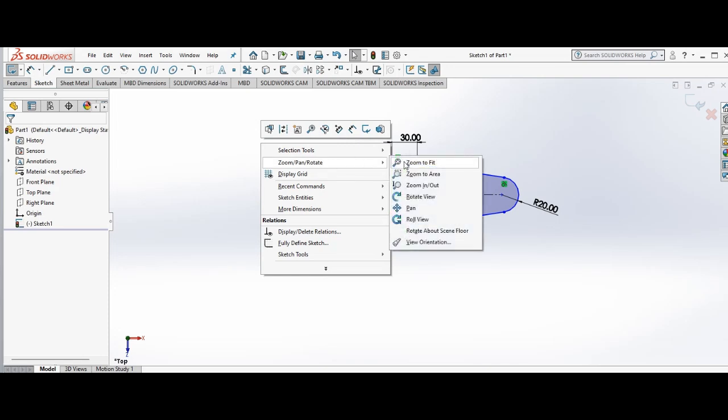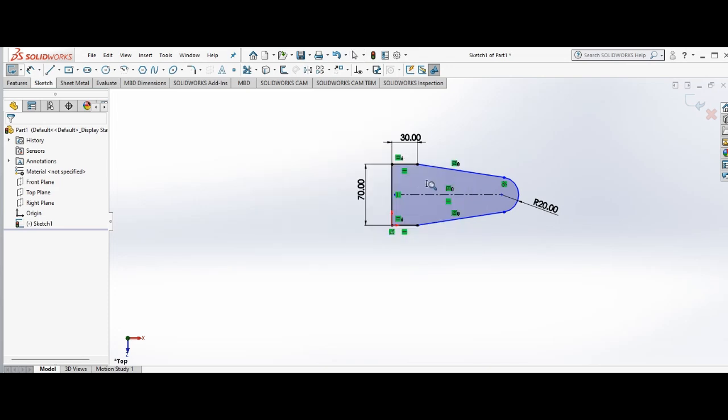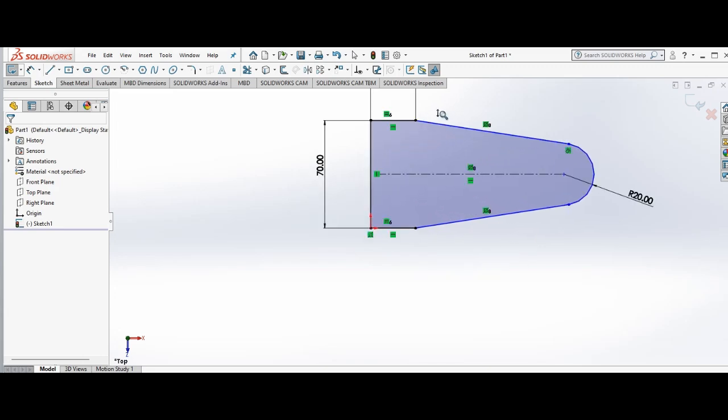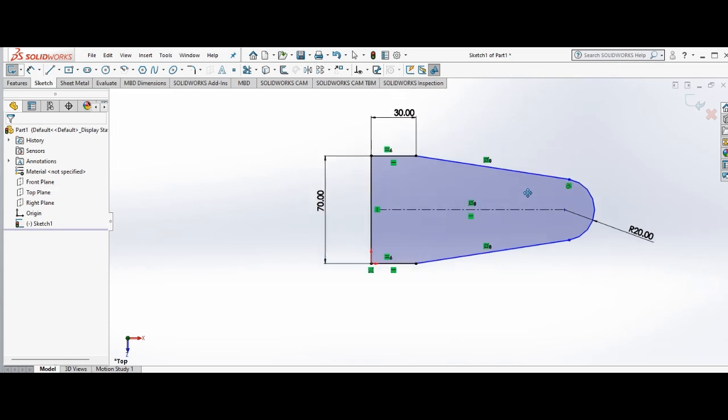Let me zoom out a bit, so that we can have a bigger view. Okay, so this is what we have so far. Now let me right click again and click pan through and drag it down so that we can have a better view. So we are done with this.